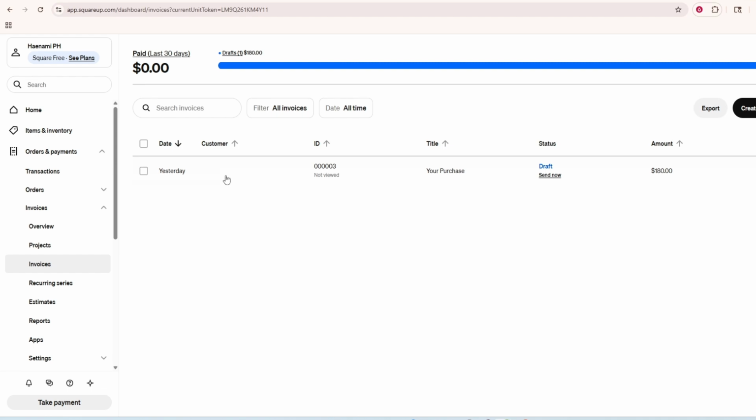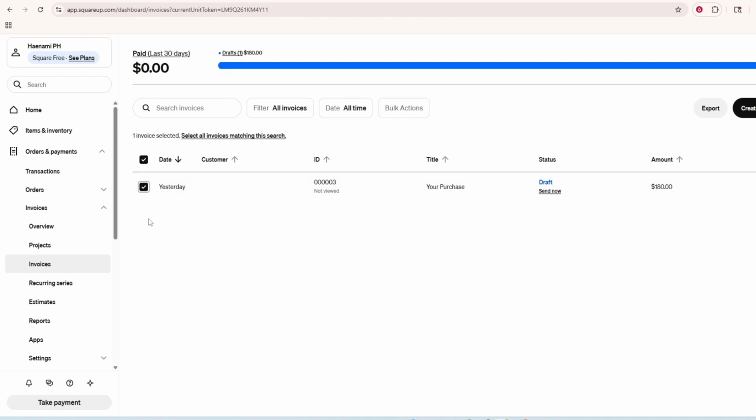If you only need to mark one invoice as paid, simply locate that invoice in the list. If you want to mark multiple invoices as paid at the same time, you can use the toggle or checkbox next to each invoice and select all the ones you want to update.